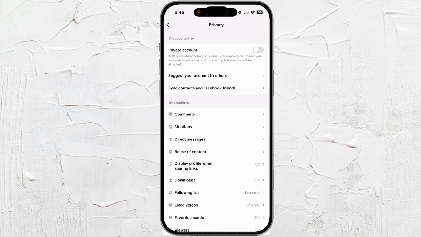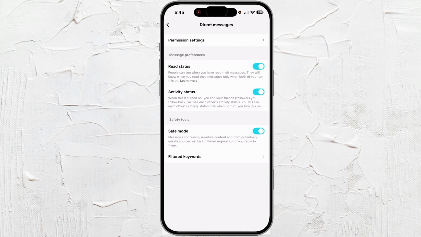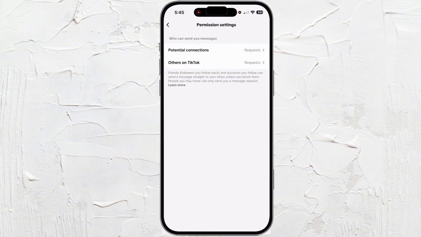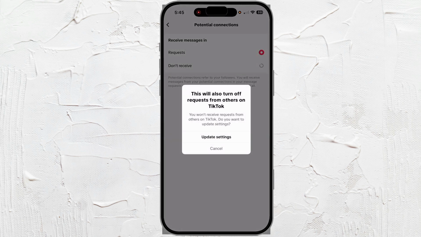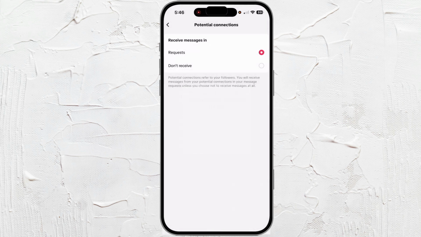And from here, you just want to go to where it says direct messages. So you want to go to permission settings. And from here, you have two options. You can have requests, or you can go in here and say don't receive. So you will also turn off requests from others on TikTok.